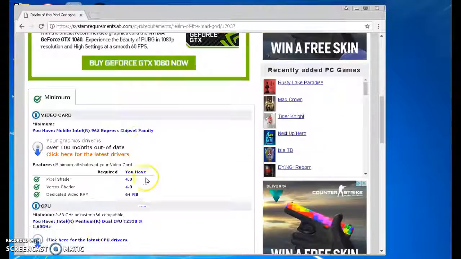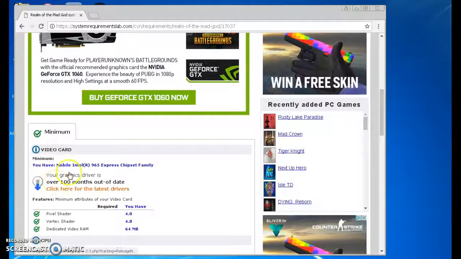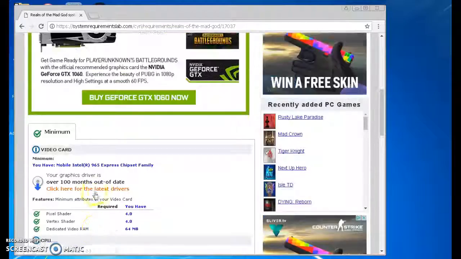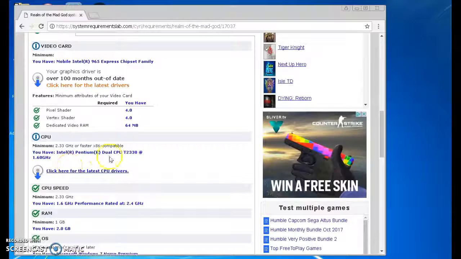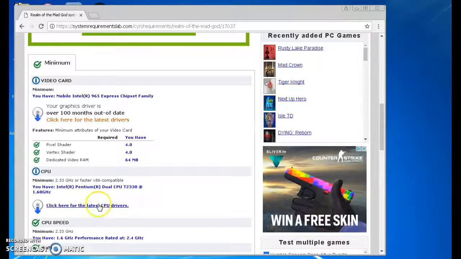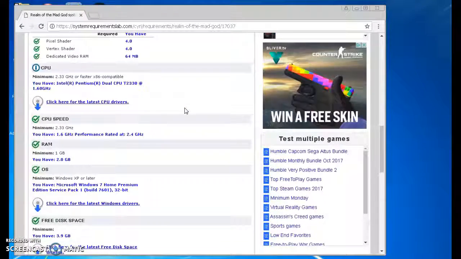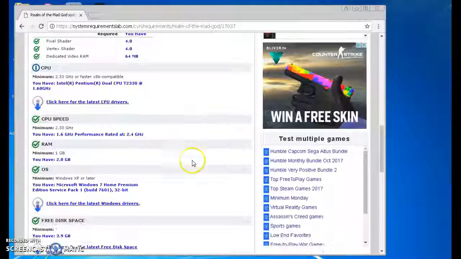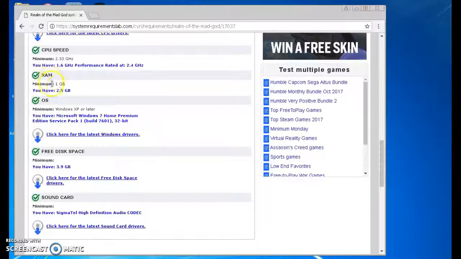There's no malware in it, but as you see, look, my graphics driver is 100 months out of date. This is just an old laptop of mine, and it tells you what you have, like my graphics card. Where is it? Oh, right here. My graphics card. And then it tells you your computer speed, how much RAM you have, and the minimum that you need.